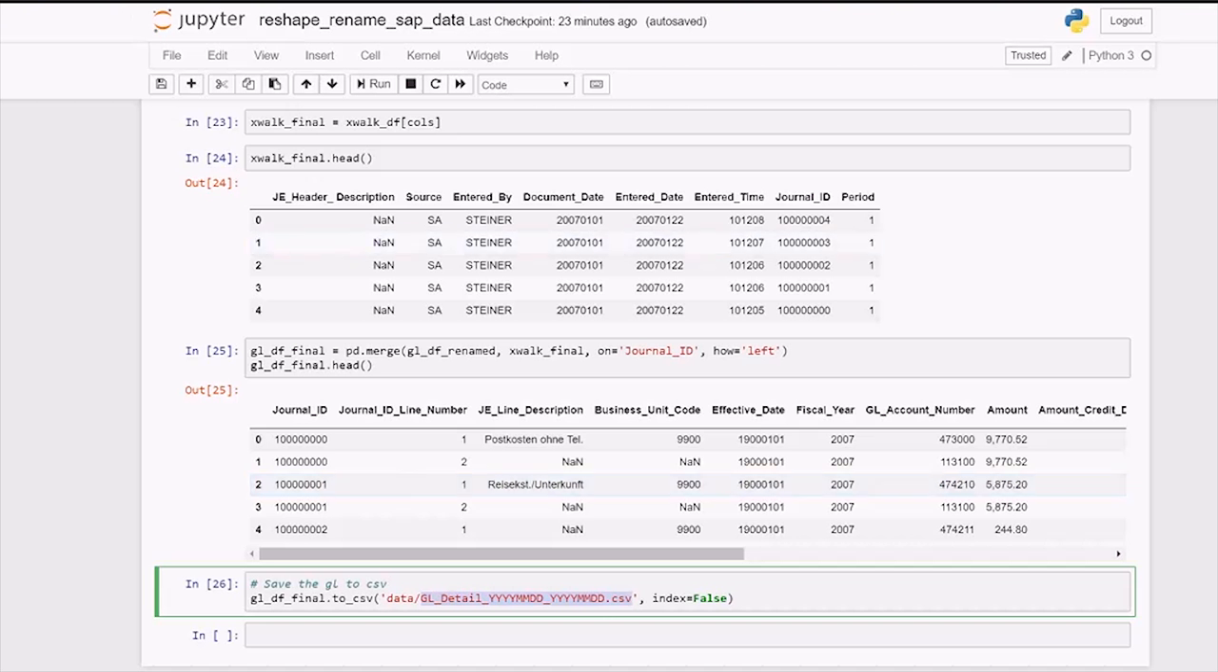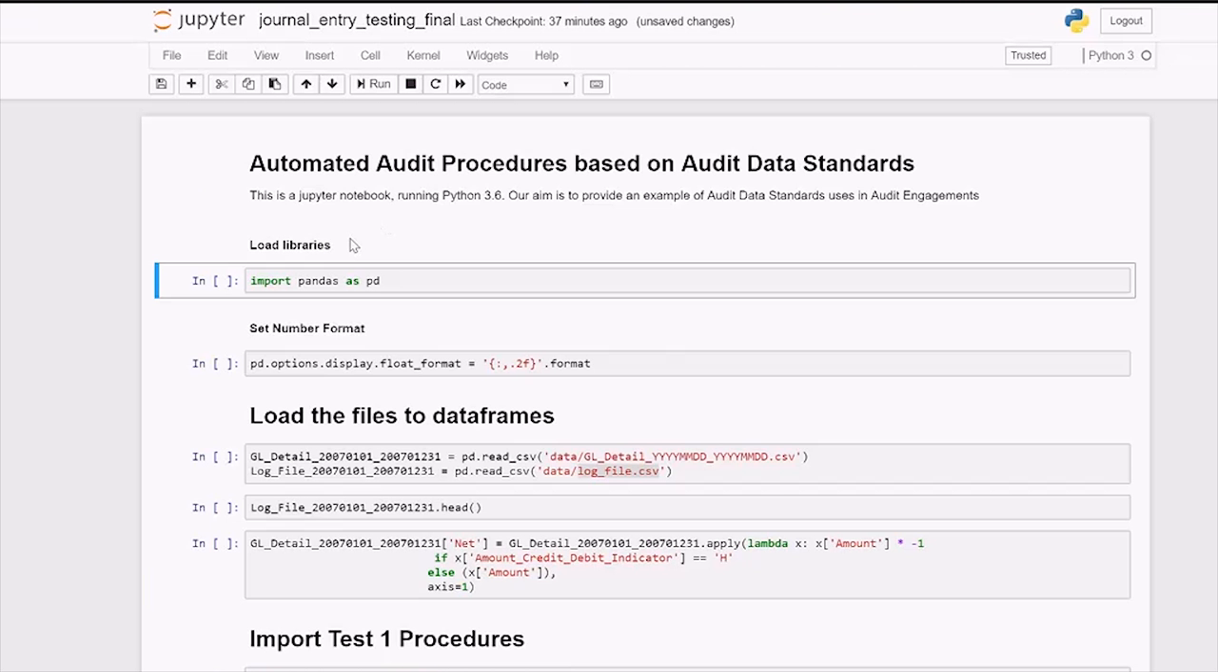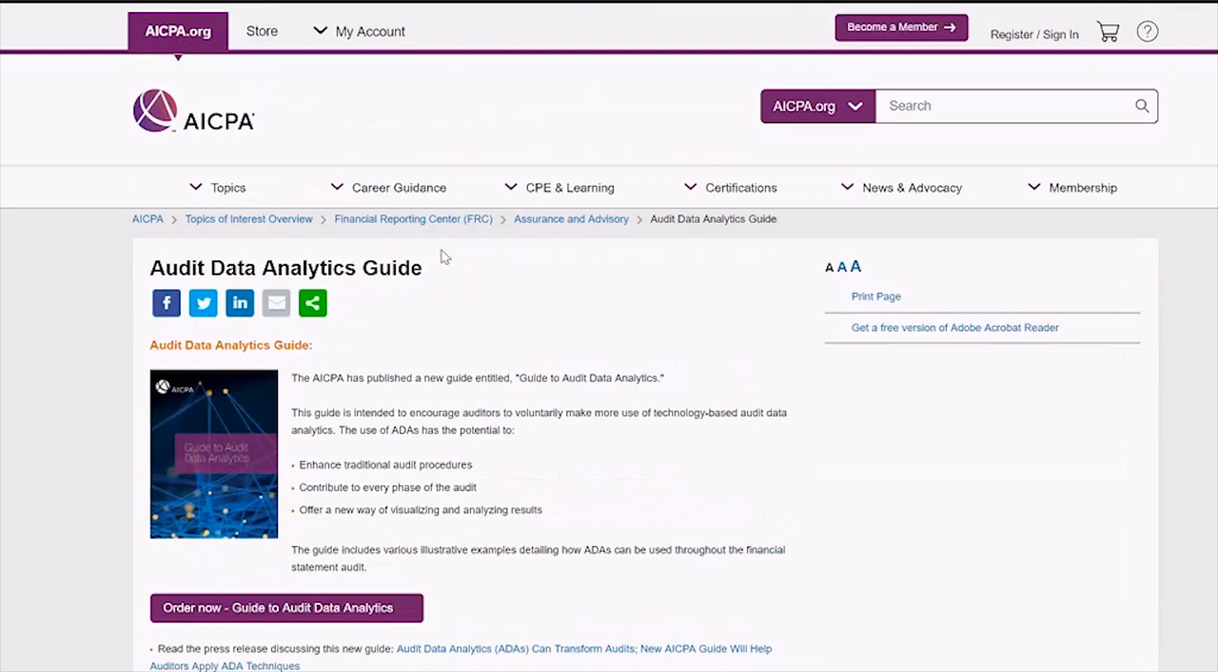So now let's take a look at a few of these routines. The routines that were selected for performing on this data set are from the AICPA's Audit Data Analytics to Traditional Procedures Mapping document, which can be found on the Audit Data Analytics webpage.